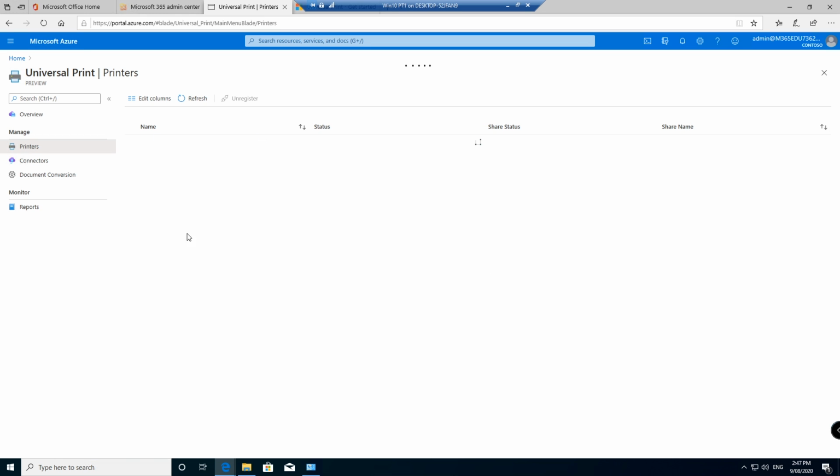Currently, I have no printers. I can check that in here. As you can see, this little spin around is loading. Once it finishes loading, it will stop spinning around. So I've got no printers, and we can also check the connectors. Since I've just done it, I should have no connectors.